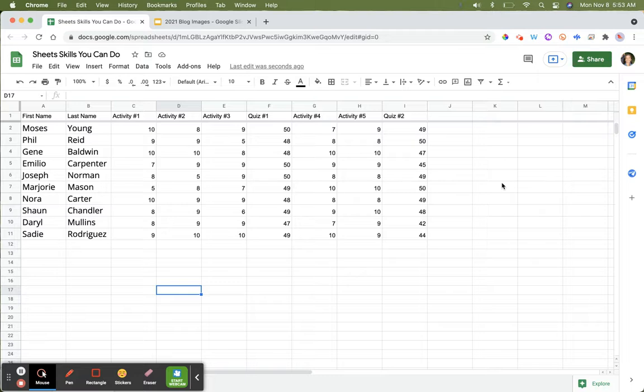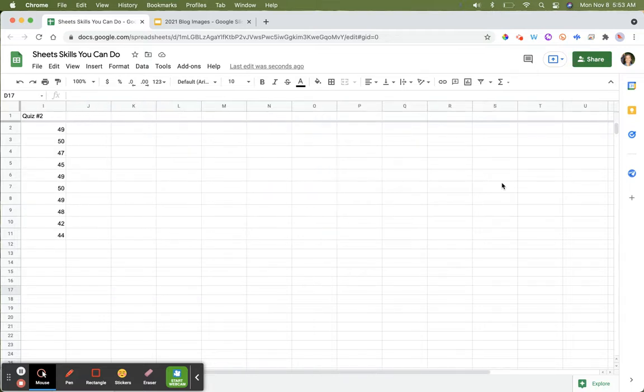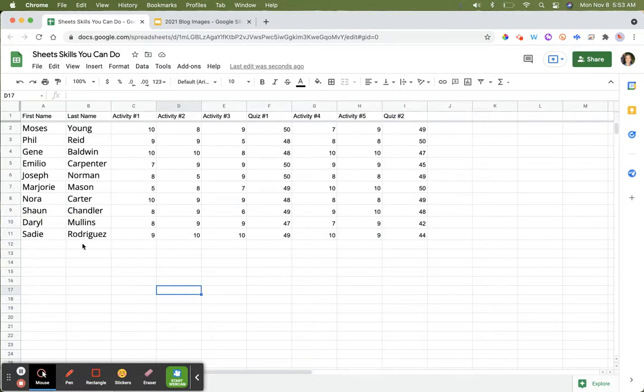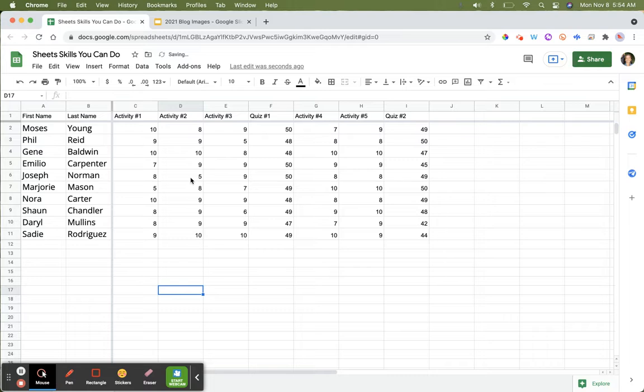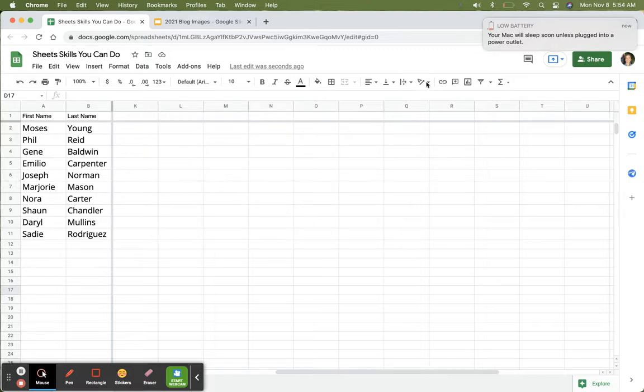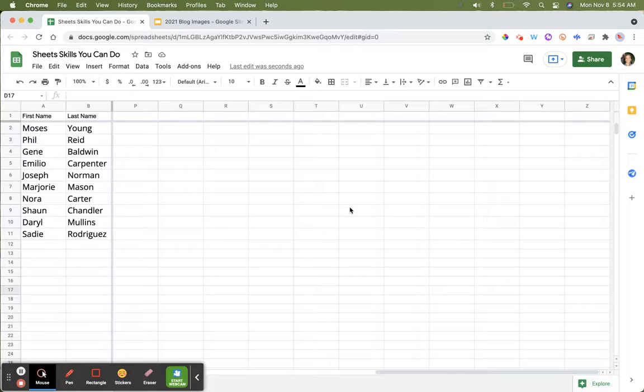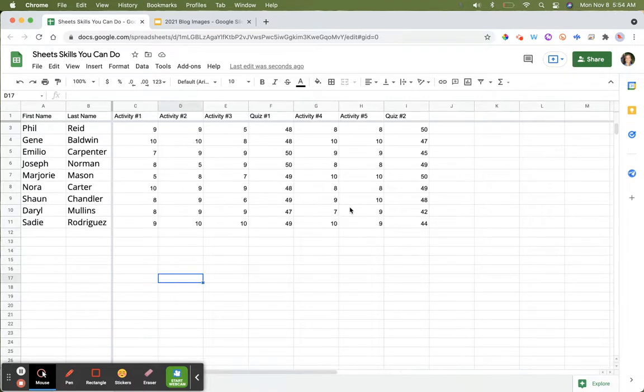Now to solve the problem of when I move to the right and add in more grades, I want to be able to see which kids I'm attaching these grades to. So I'm going to come back to View, Freeze, and I just have first name, last name, so I'm going to say I want to freeze 2 columns. Again, notice the thicker gray line that appears because now as I scroll to the right, I can see endless amounts of grades that I put in.